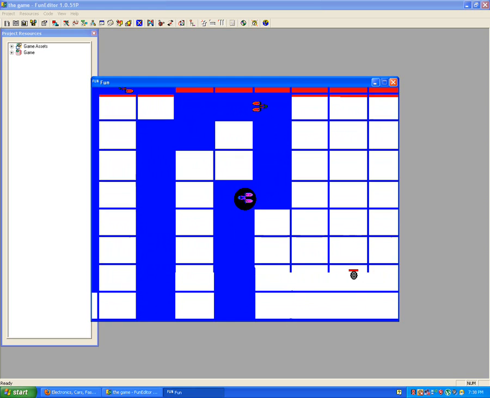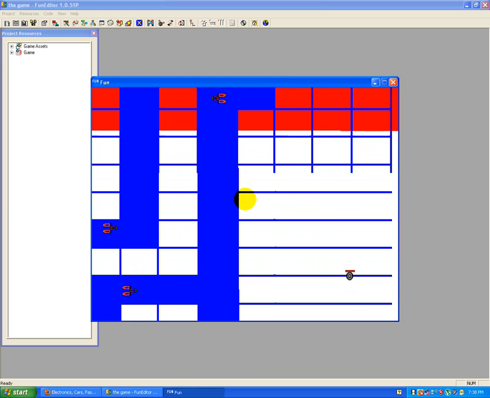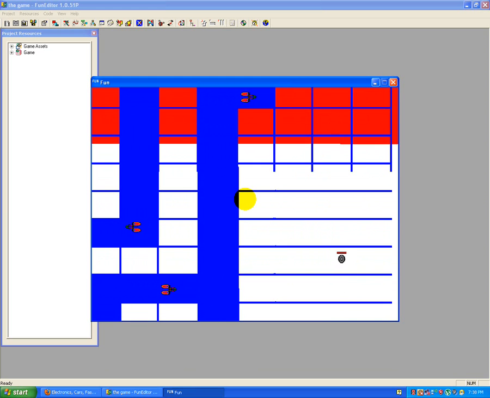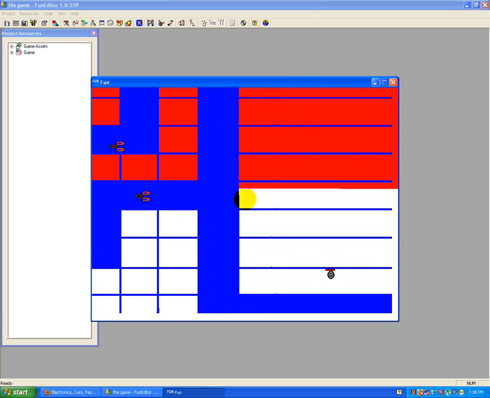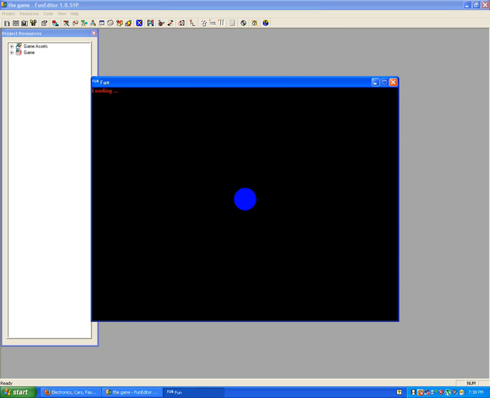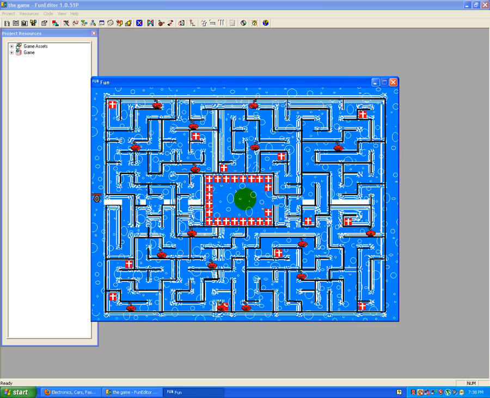Make sure you've made your art this big. See right here, I don't have any art right here. So it's just kind of duplicating the art and making it look all weird. And since I didn't put any collision on the inside, it'll just let me go right back into the map.